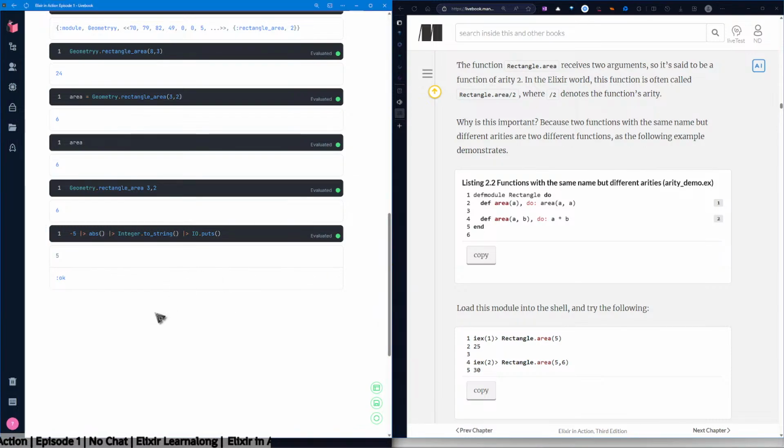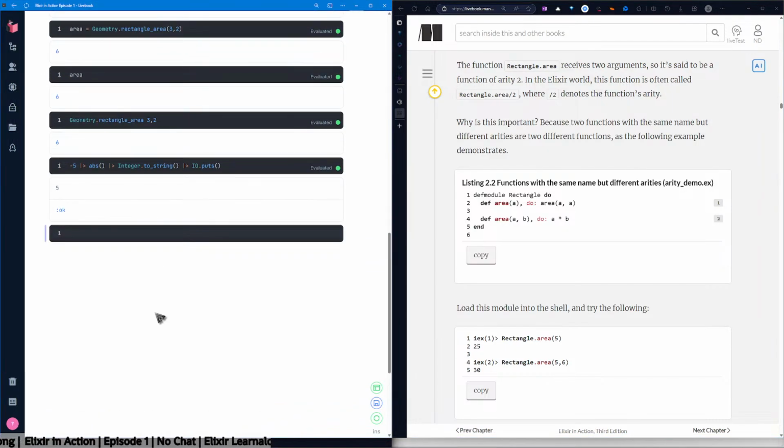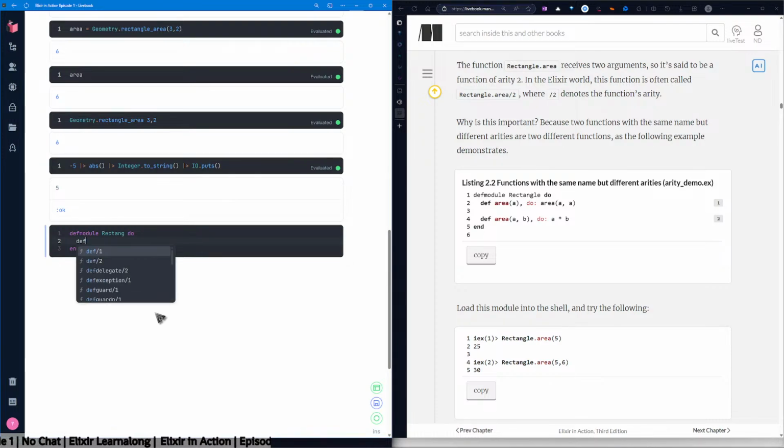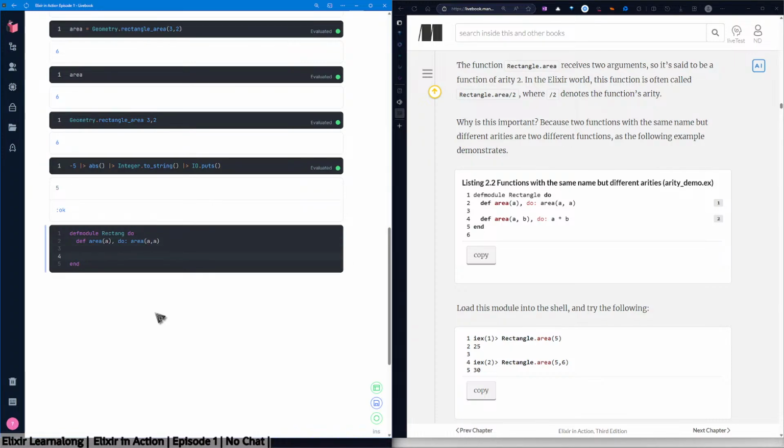Yeah, that's an interesting looking one. Def module rectangle do def area a do area a, and then def area again, but different arity, a b, do a times b. Oh, but we haven't passed anything to it yet.